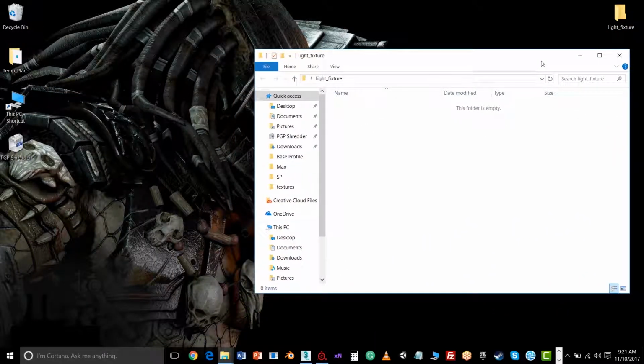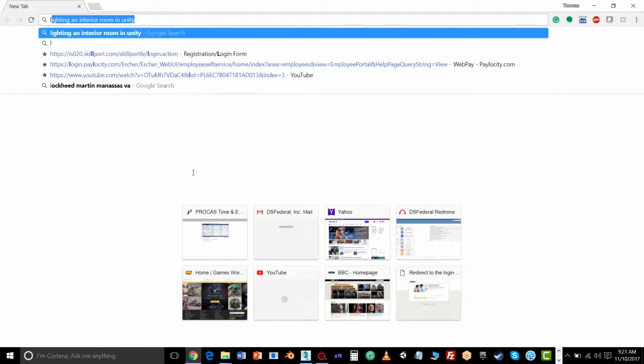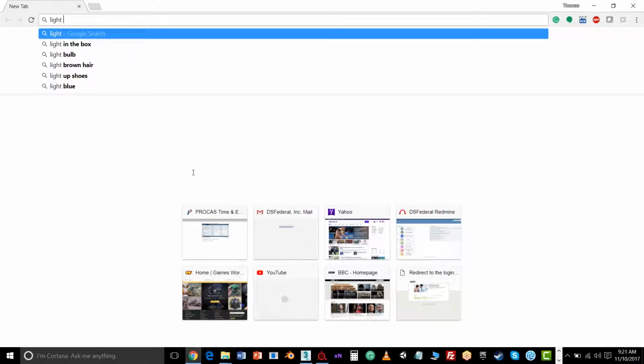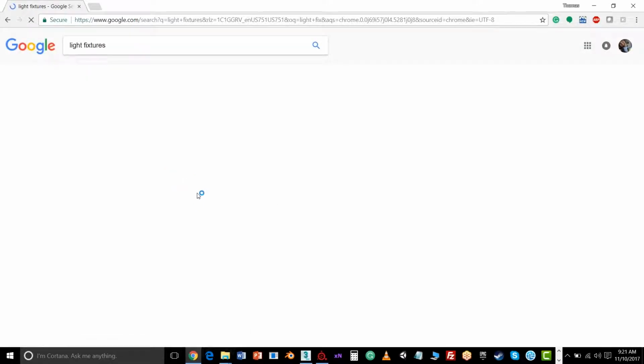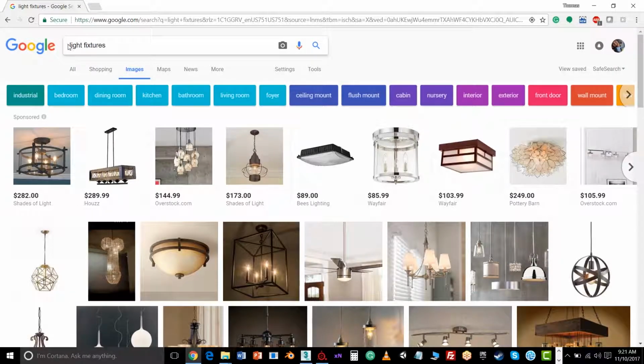So first thing I'm going to do is create a folder and go into Google. Let's see if we can find a decent photo. Again, this is going to be real quick. I'm not trying to make the next best light fixture. I just need something up in the ceiling. I need it quick, but I also need it to look relatively good.